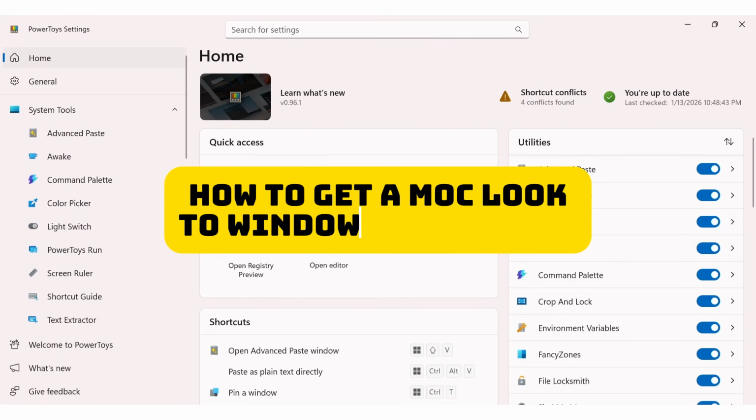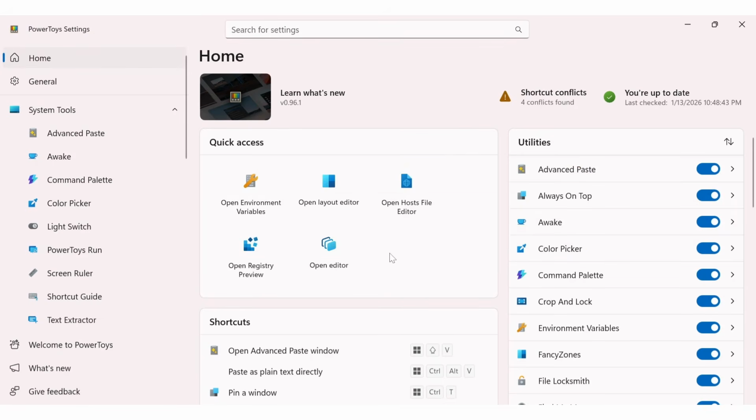How to get a mock look to Windows PowerToys. Hello guys and welcome back to the channel. In this video, I'm going to show you how you can get a mock look to Windows PowerToys.